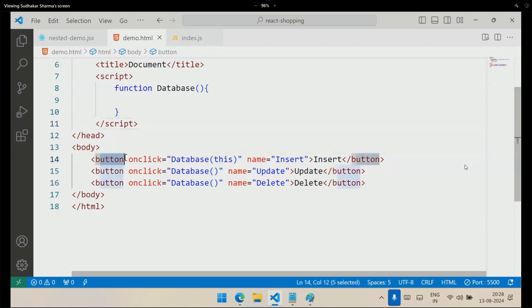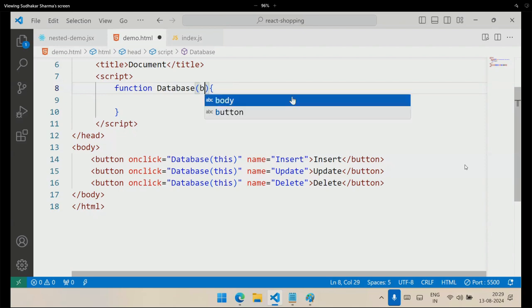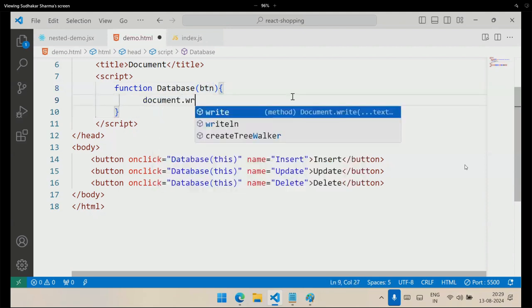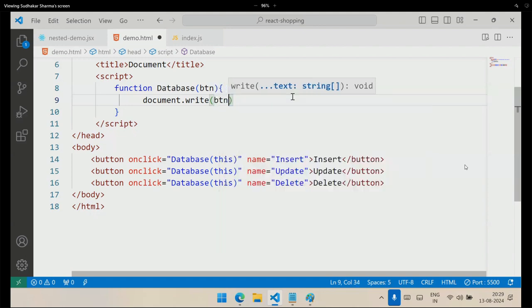That means we are using this, and here we are going to collect that. We need a formal parameter. The formal parameter is how we get information about the button, so I will use btn as a reference to the button. And here I want to display that, so I will use document.write btn.name.